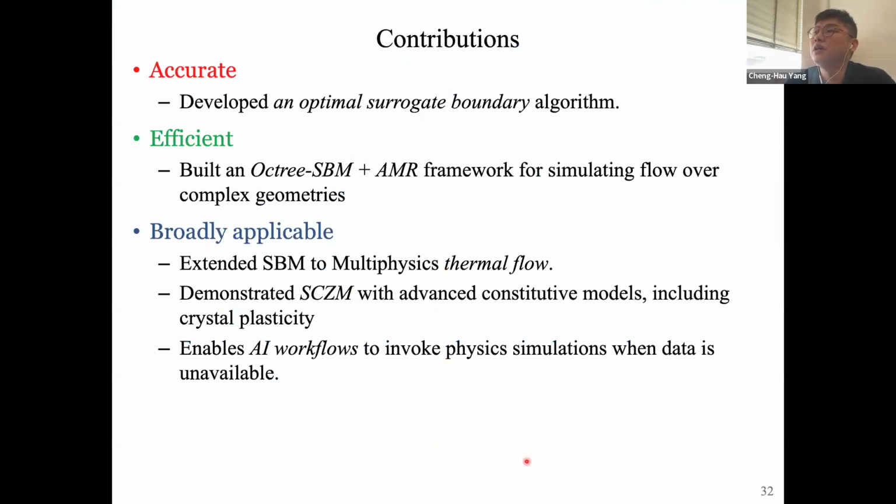In conclusion, we make the shifted boundary method more accurate through the optimal surrogate boundary algorithm, and more efficient by applying it to the octree with adaptive mesh refinement. We make it more broadly applicable to the multi-phase thermal flow problem, and apply the shifted cohesive zone method to the crystal plasticity problem. Also, the shifted boundary method is very suitable for the AI workflow because we can run the simulation automatically.